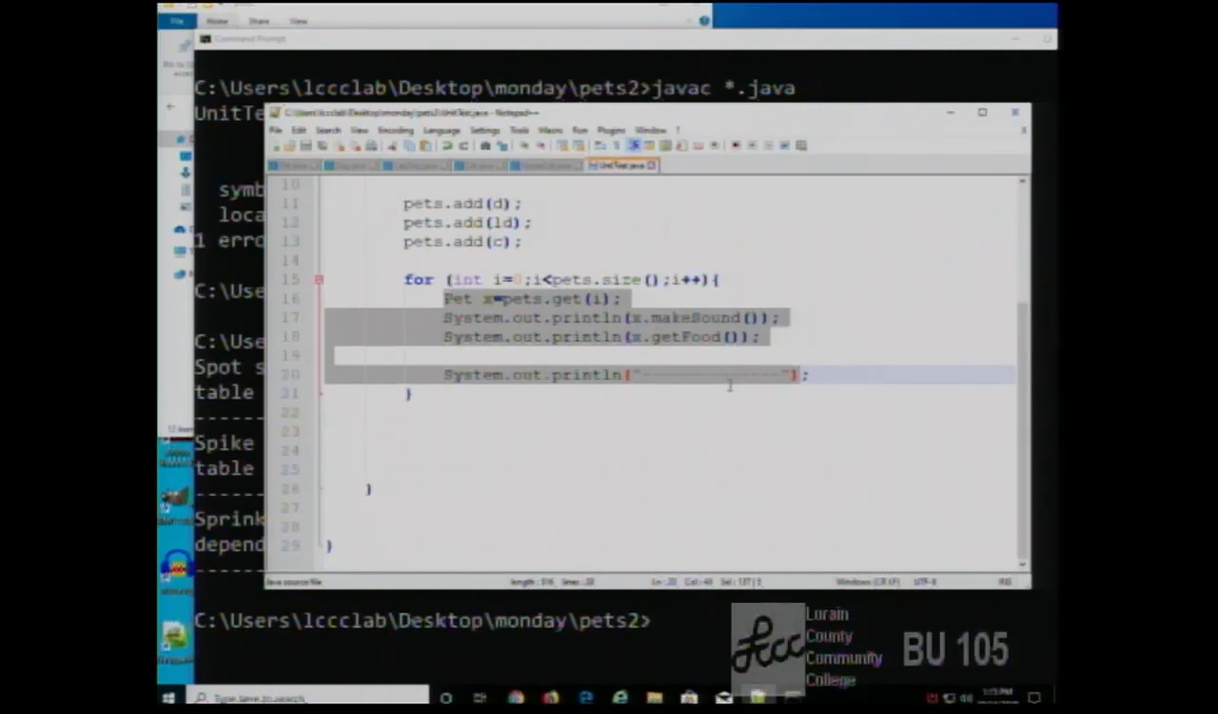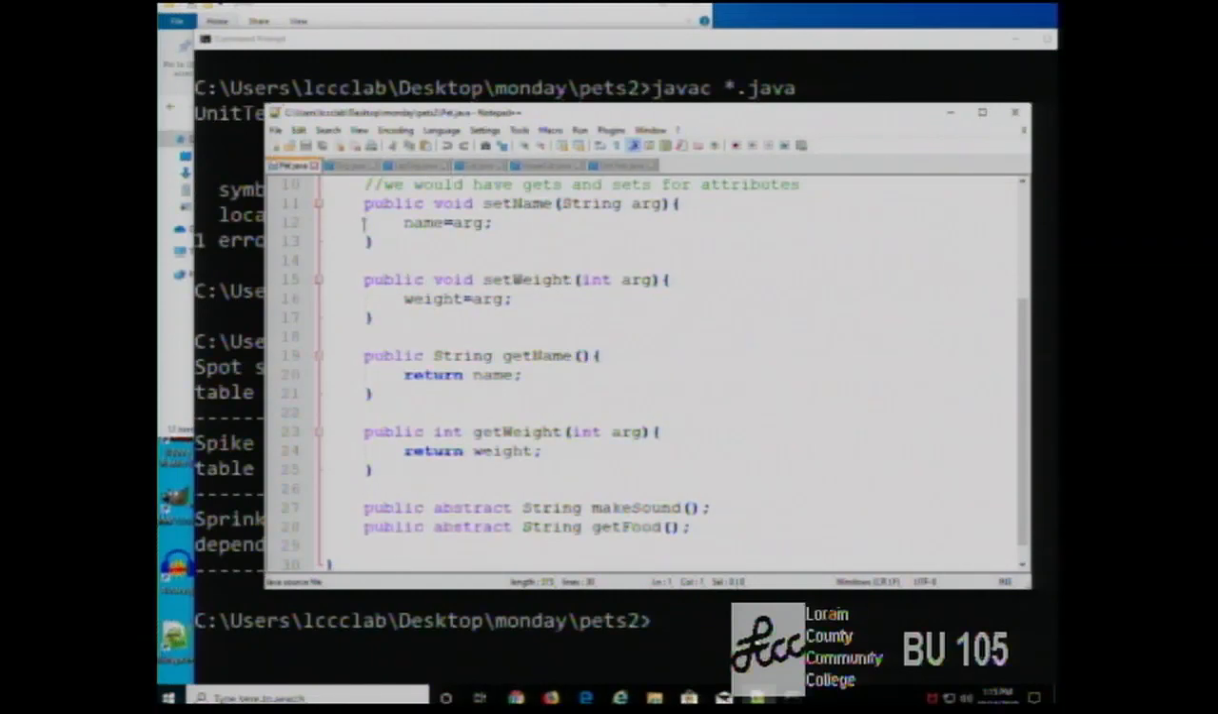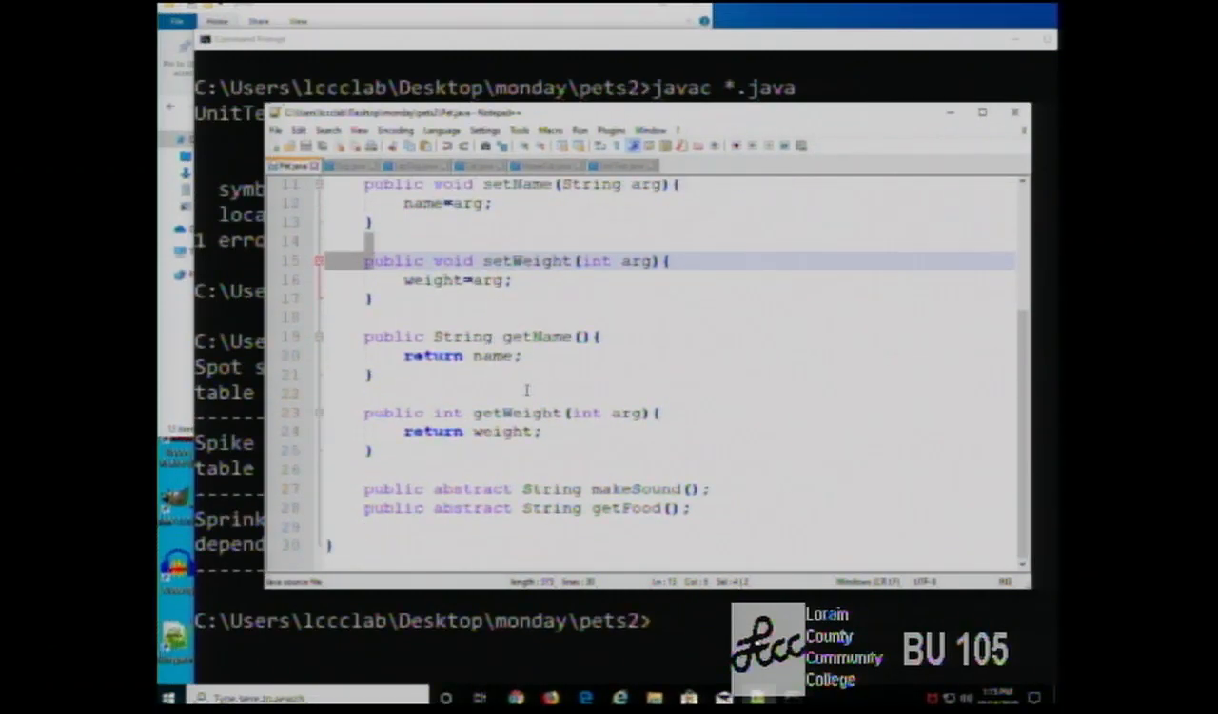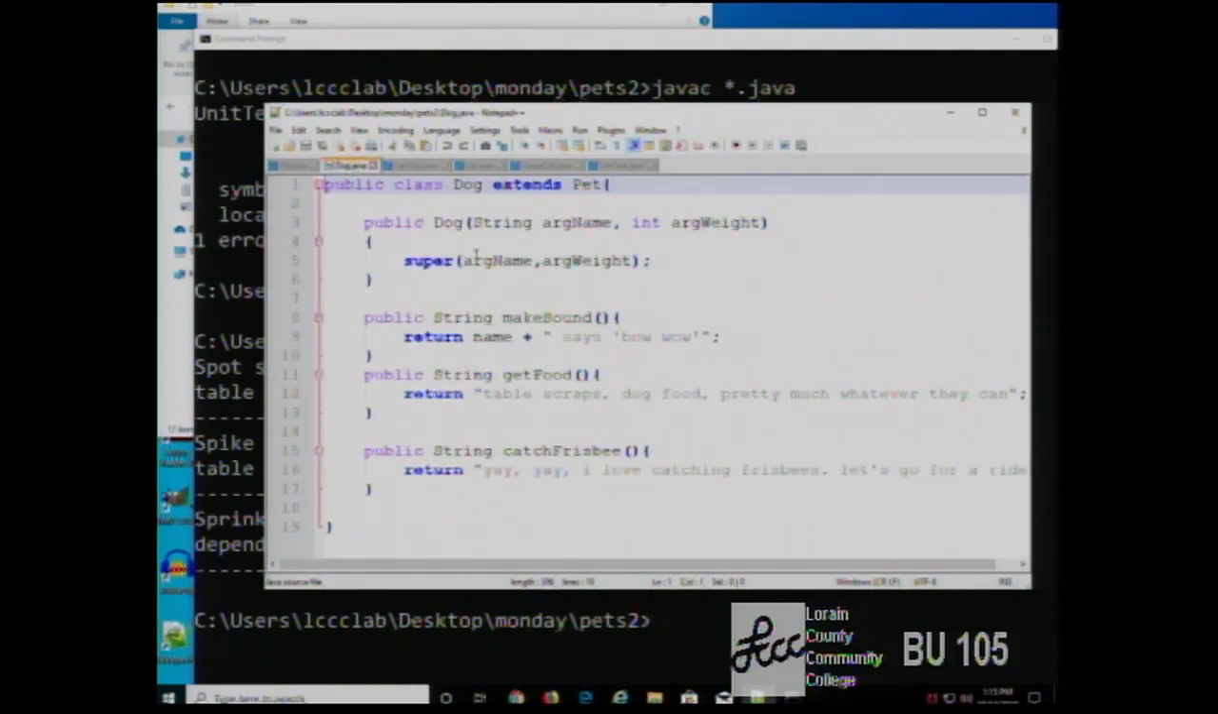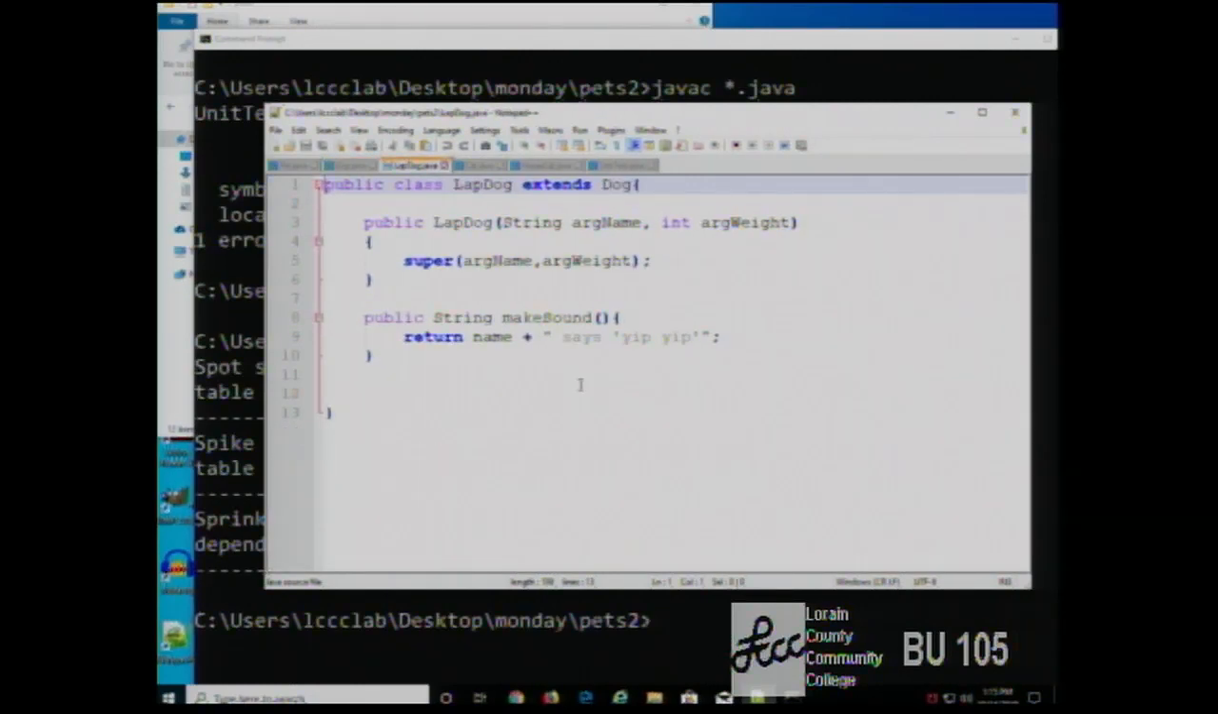That is actually one of the advantages of inheritance. There are two advantages of inheritance. One of the advantages is that you can share code between classes. In other words, I define a pet class, and I define the sets and gets for these methods. I don't have to code those on the dog or the lap dog unless I want to override them. All right? So one of the advantages of inheritance is that you can share code between subclasses. You only have to code the differences between the subclass and the superclass.